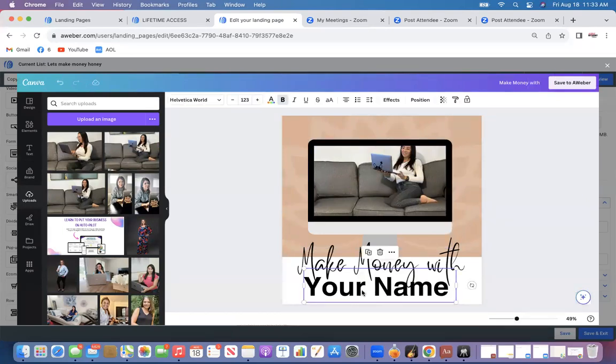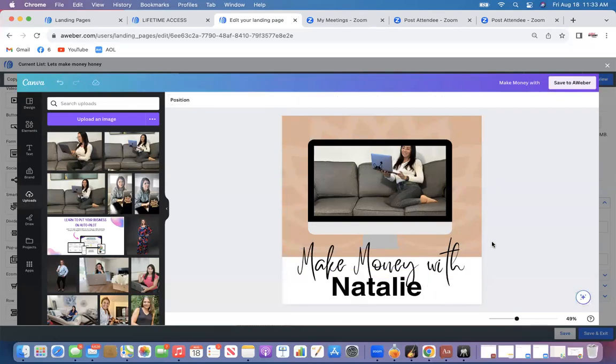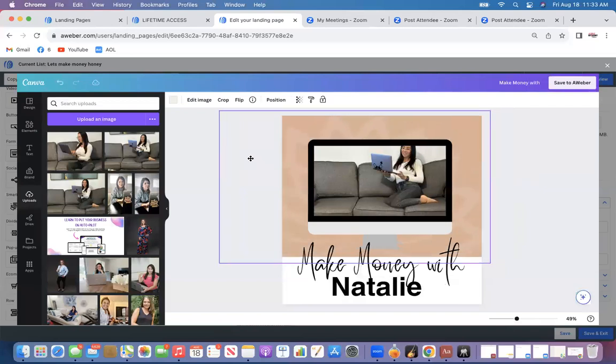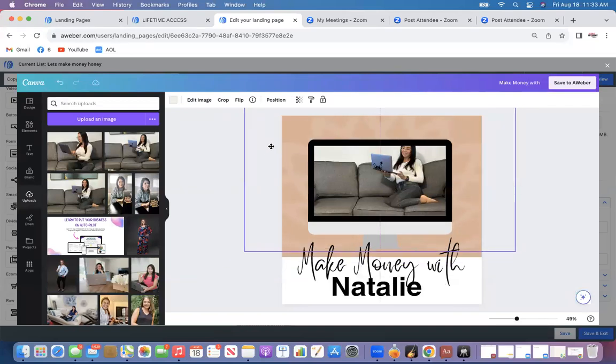So Make Money with Natalie, if that's what you choose. You can put this anything. Obviously, mine is Let's Make Money, Honey, with Lily Rubio. But this is where, if you want to keep this template, that's what you would do. Each thing here also can be edited. I added a graphic back here. You can choose to remove that.